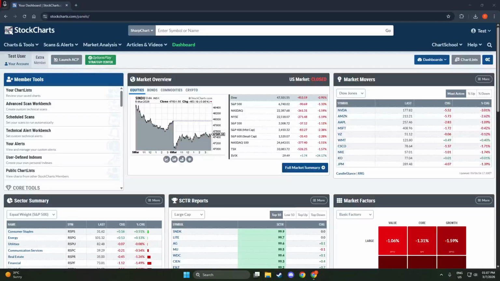In today's video, I'm going to teach you how to use StockCharts Screener. We'll walk through the Advanced Scan Workbench so you can quickly filter the market for exactly what you want to find. First, open the scan tool.